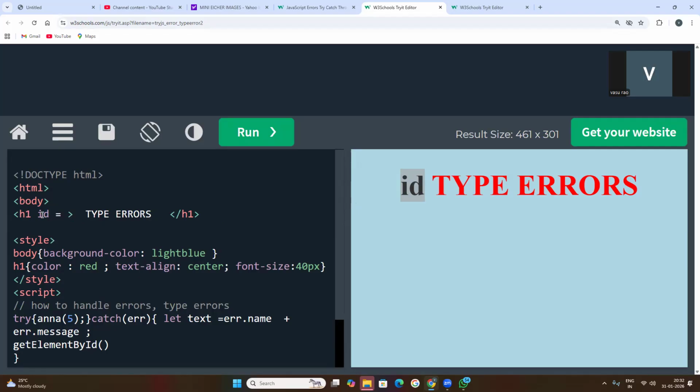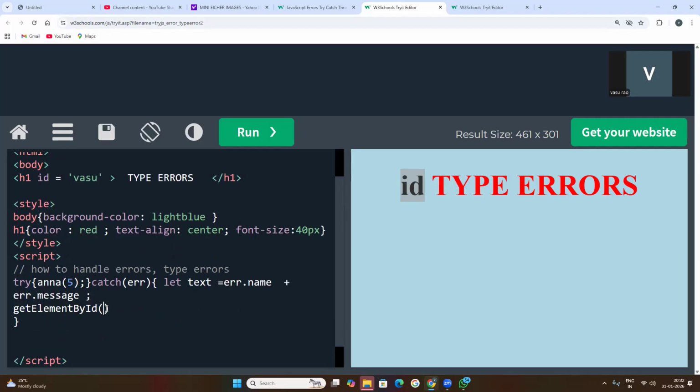Whenever you write it, it will turn purple, and then assign any value. That value is to be kept inside of single quotes or double quotes. Whatever value you have assigned for this ID attribute, we need to mention that value to be passed here as a parameter. You can keep anything here.